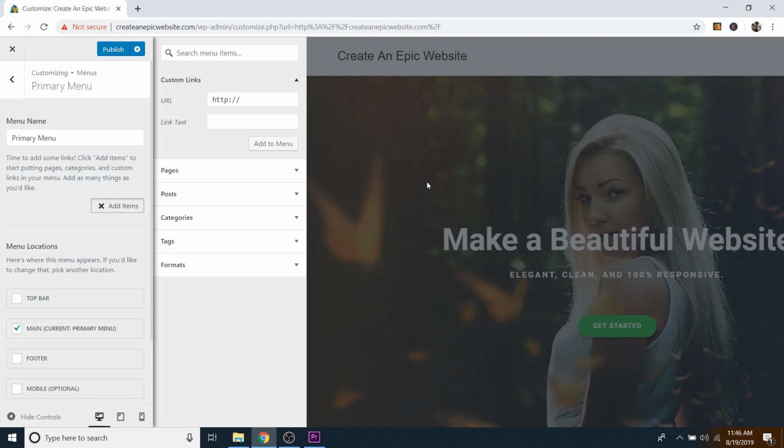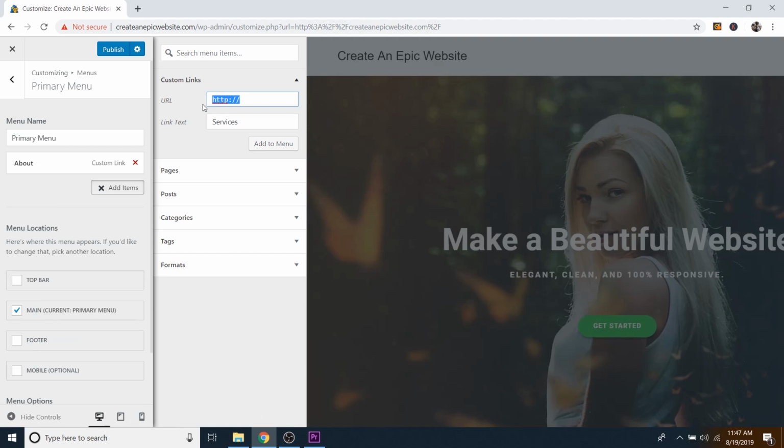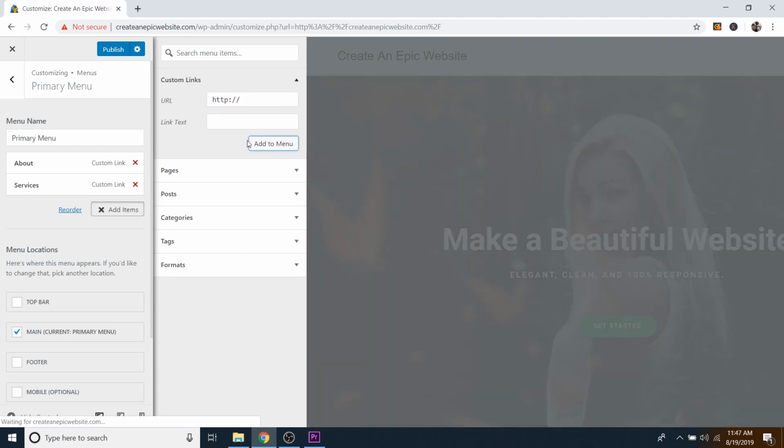So let me show you what I mean. Right now I'm going to type in About into the link text, and then under the URL I'm going to do #about. And this hashtag with this name after it is going to jump to a certain class ID, which I have preset for you on that downloadable template. I'll show you a little bit more about that later. So all we're going to do is click on Add to Menu, and then I'll do Services, and then #services, and this button will then jump to the Services section.